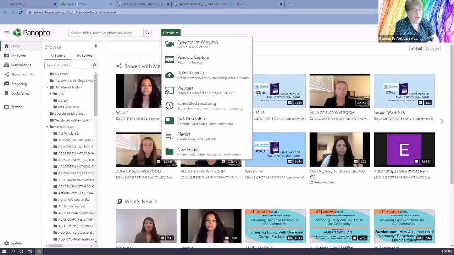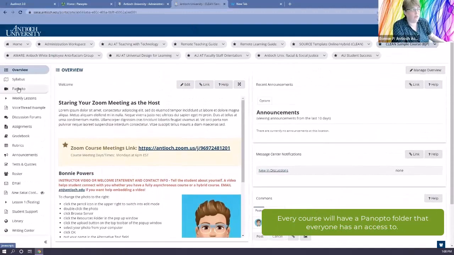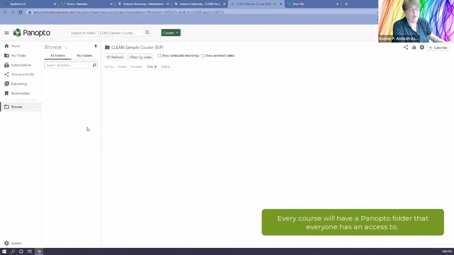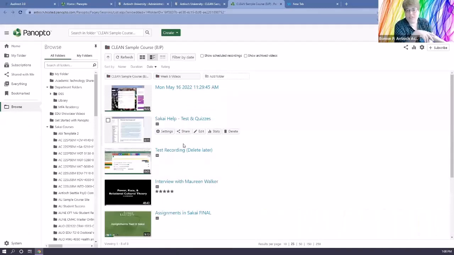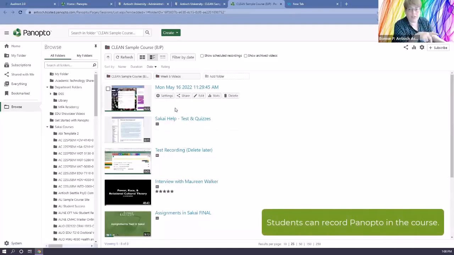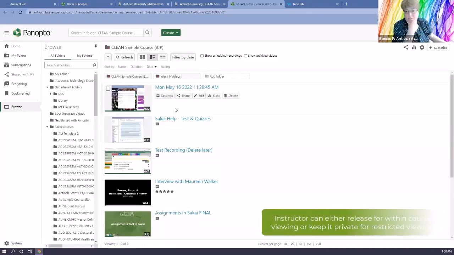That's a great question. So in Panopto, in Sakai, every course will have a Panopto folder that everybody in that course has access to view what's in there. You can create an assignment folder in there, and that's the only way to give students permission to record Panopto in your course. And once they've recorded it, if they recorded in Panopto and it's in the course, you can release it so that everybody in the course can view it, or you can keep it private so it's a private assignment so only you can see it.